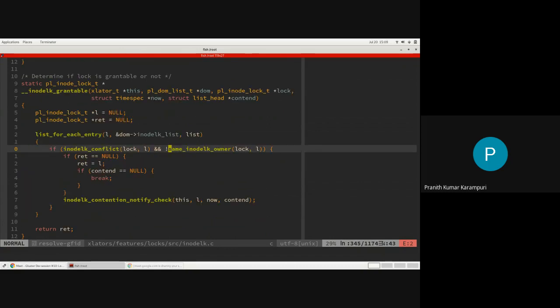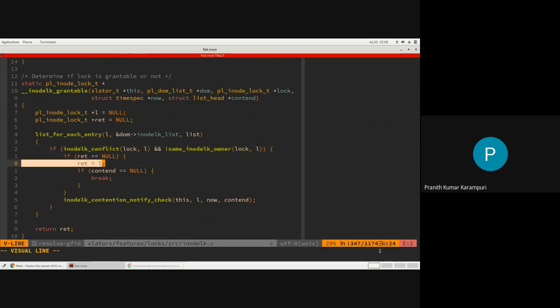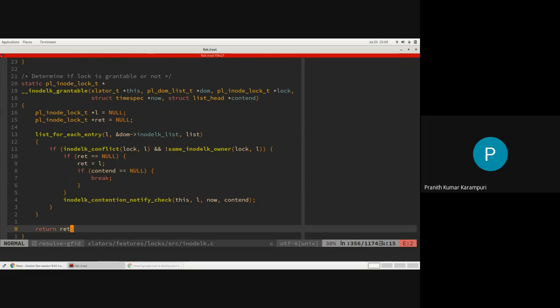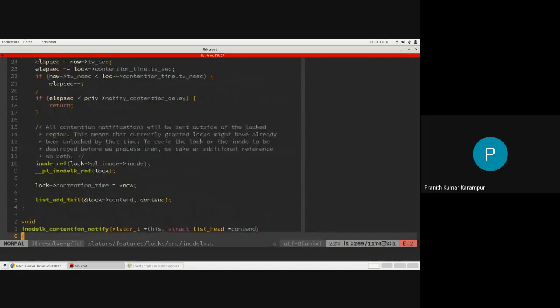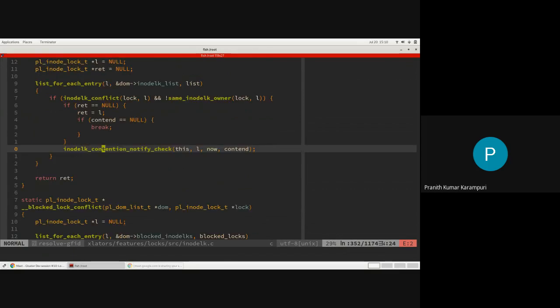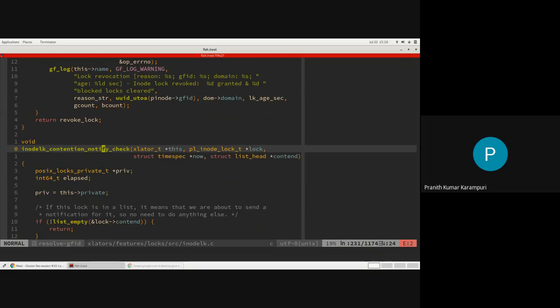If there is a problem with this, then you found a conflicting lock. So you say, okay, I have detected a conflicting lock, and you also notify the client saying, hey, some contention is detected. This function handles that. It puts this into the contention queue, so you basically send an upcall. There is a concept of upcall in the glusterfs server where you can notify clients about some events. So this goes into that logic.